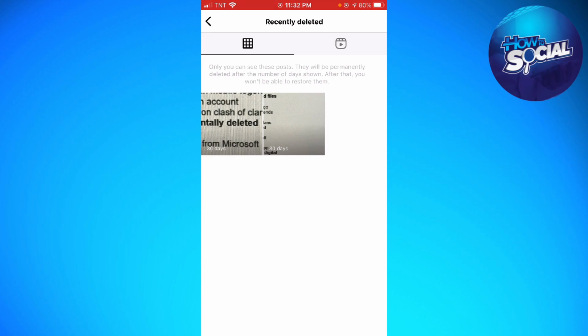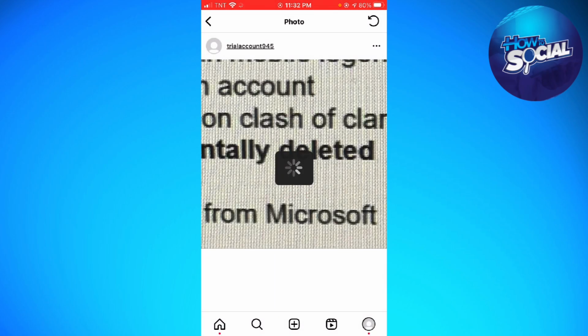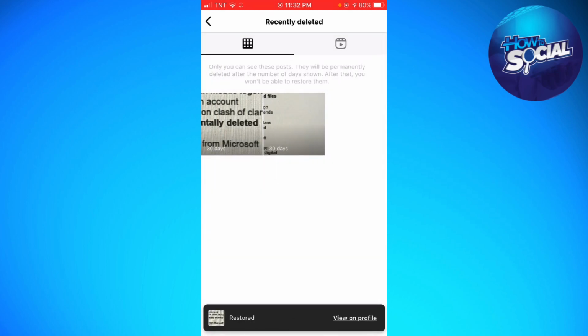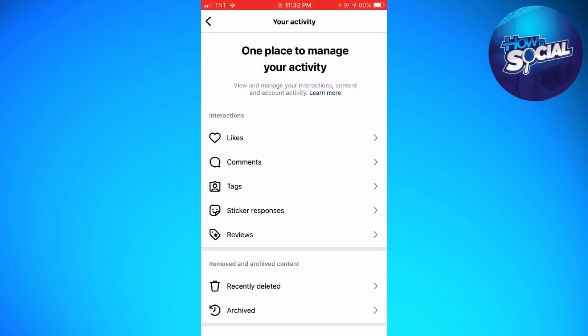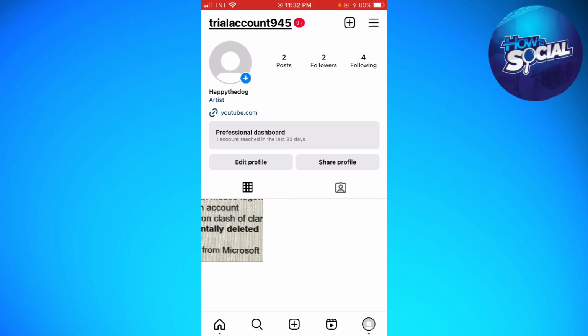So if you want to restore your post, just go ahead and click on that. Click on the three little dots at the upper right corner of your post. Click on restore. And then now, just go ahead and go back to your profile. As you can see, the post is now restored on my profile.